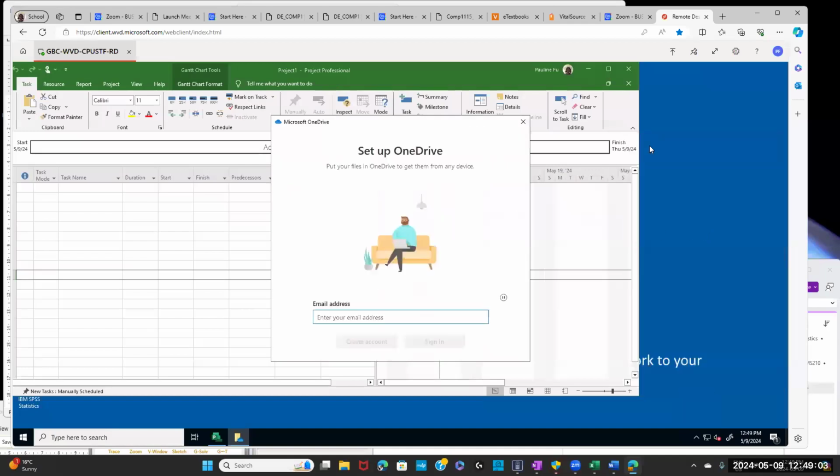Where? I don't see sign in. And then use your George Brown email, student number at George Brown. And then click sign in.